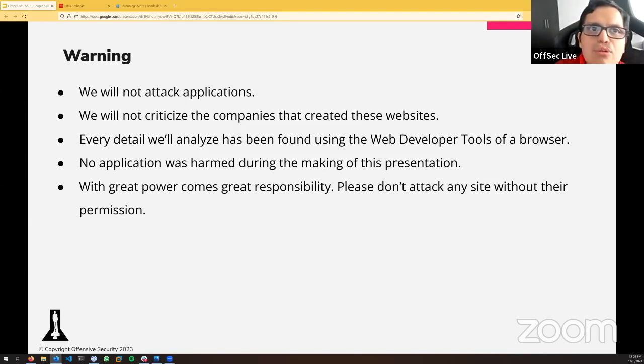So a warning, we will not attack applications today, not at all. We will not criticize the companies that created the websites that we're going to explore. Every detail that we'll analyze today has not been found by attacking any website. Everything at most has been found by using the web developer tools of a browser. Also, no application was harmed during the making of this presentation. And of course, with great power comes great responsibility. So please do not attack any site without their explicit permission. With that said, let's get into it.